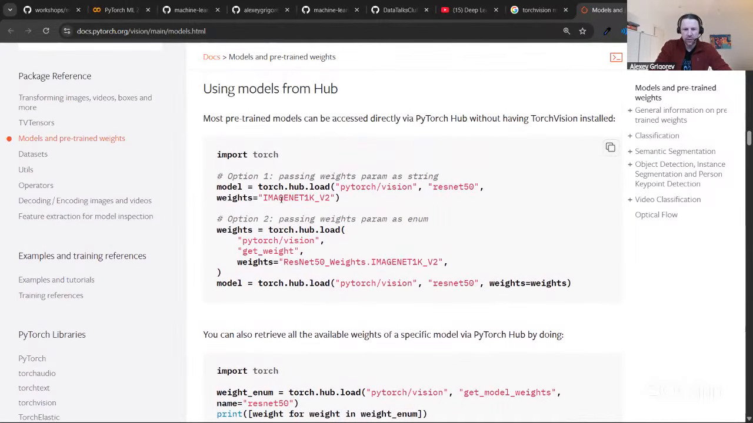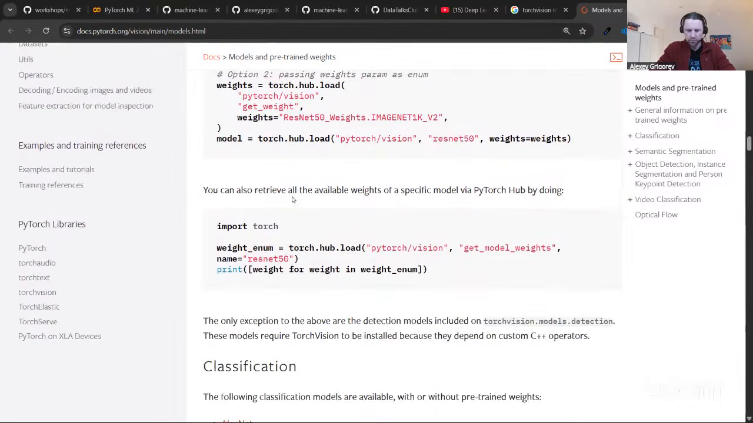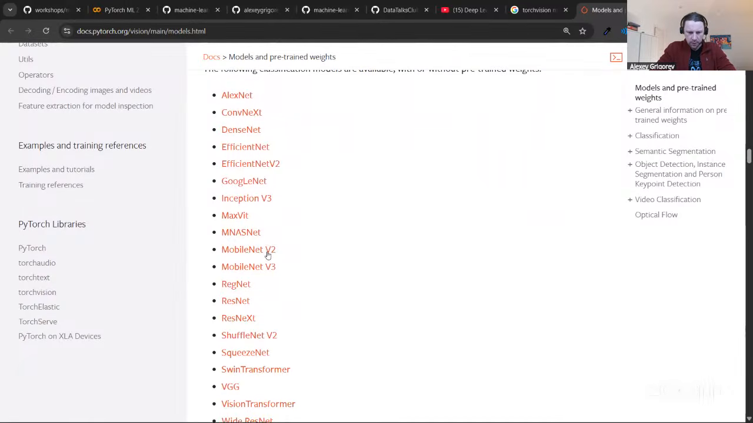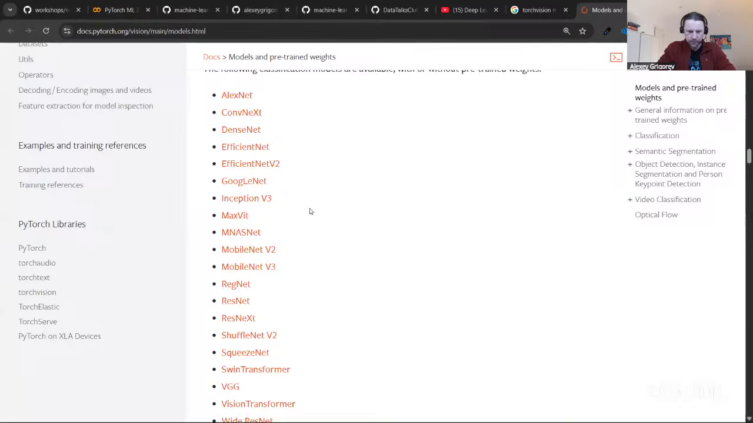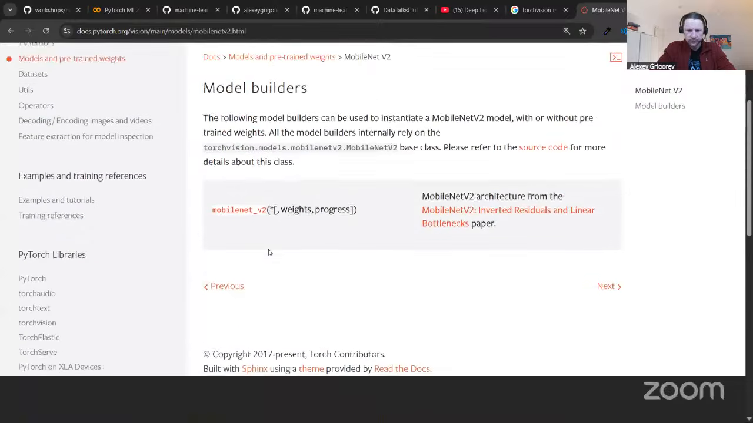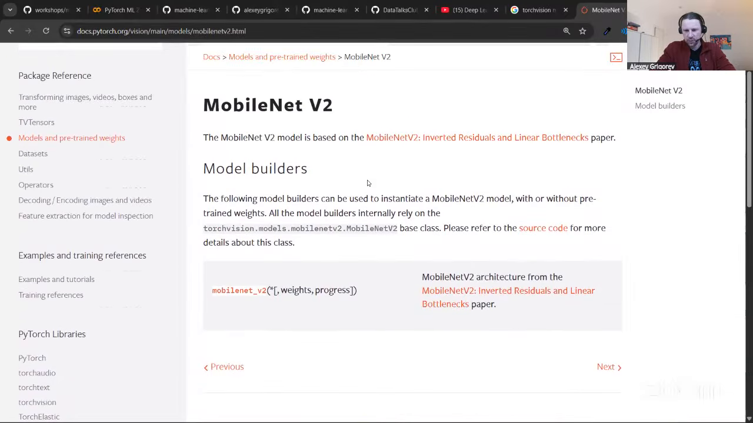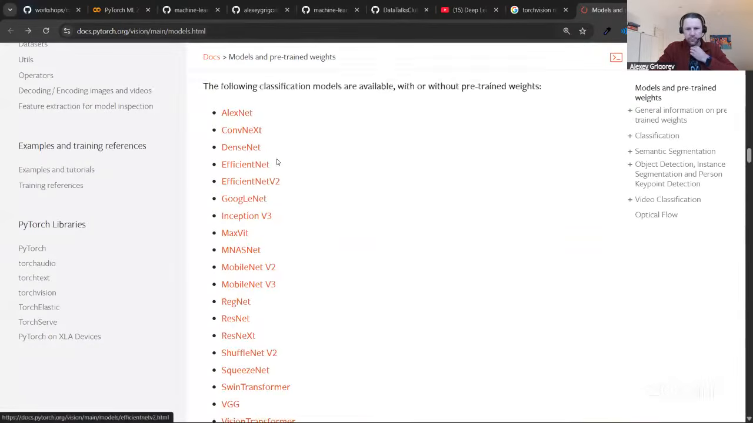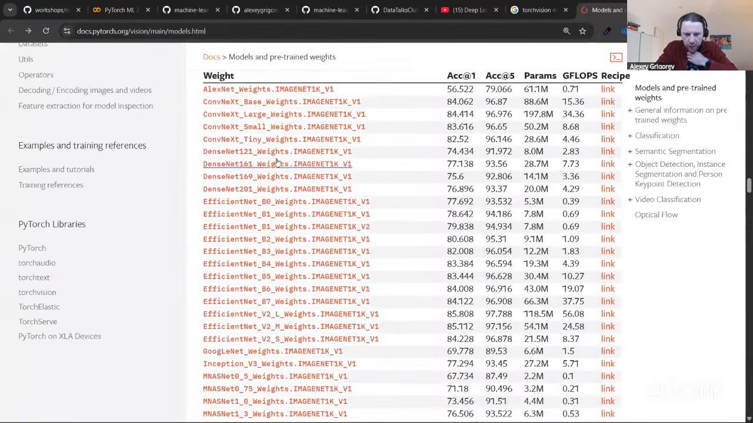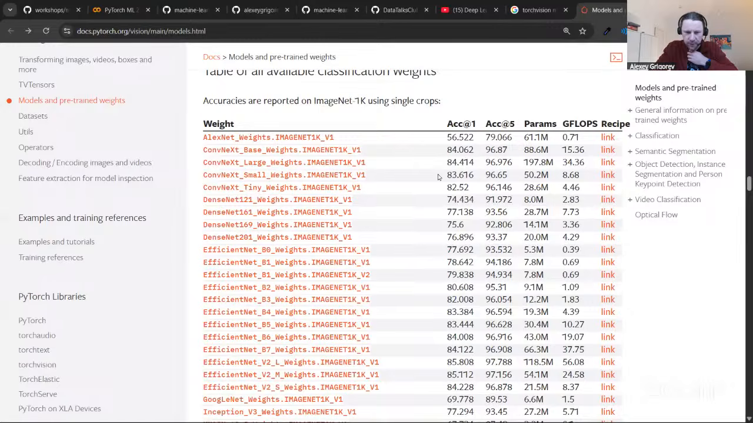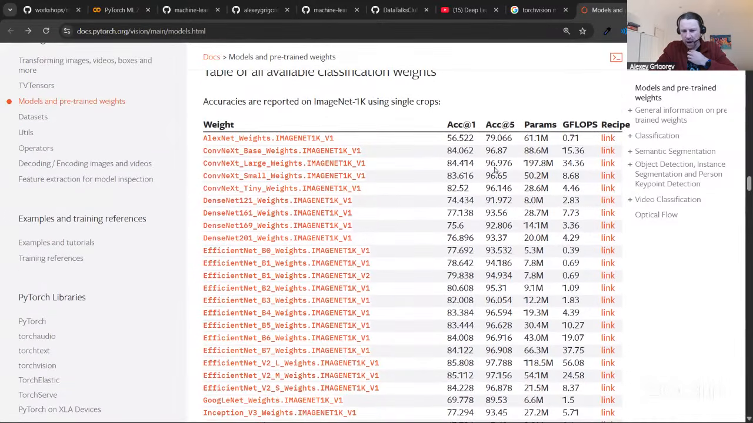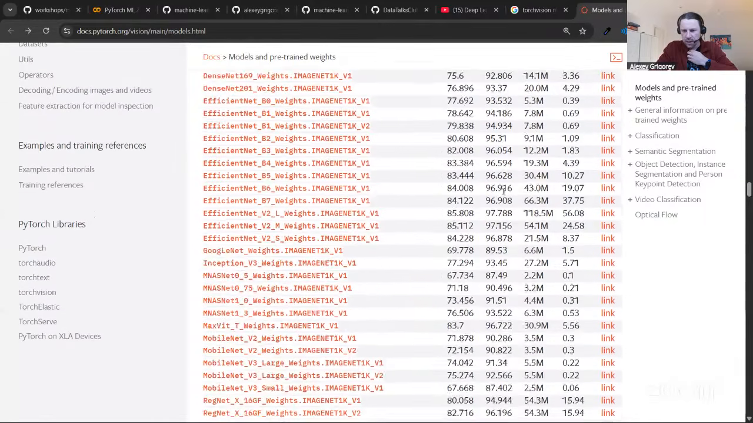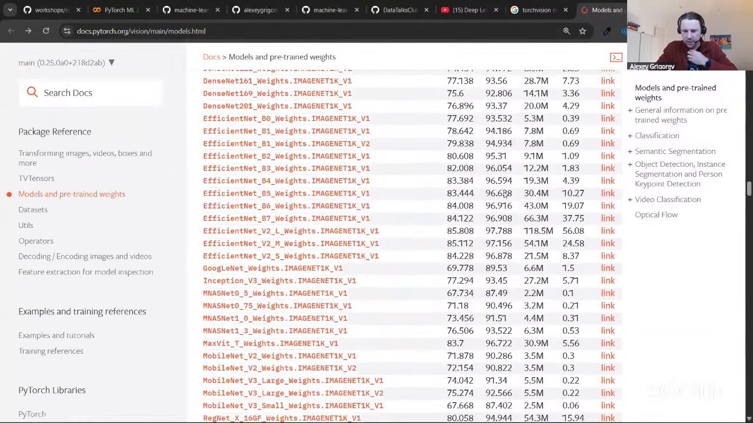Now we are actually going to use this MobileNet model. Which one is it in our case? I think it's V2. Here's an explanation of how to use it. Okay, this is what I wanted to see. Here's a comparison of how you can choose. You can see the accuracy of these models, number of params, and other things.